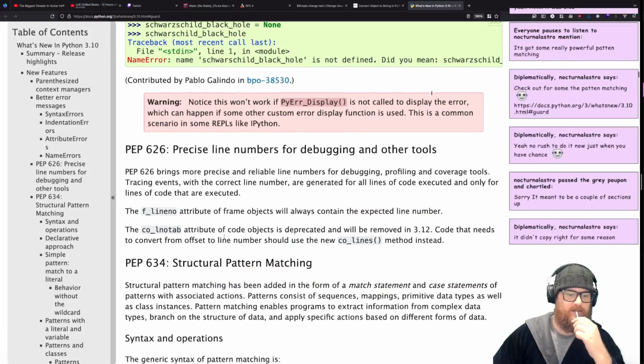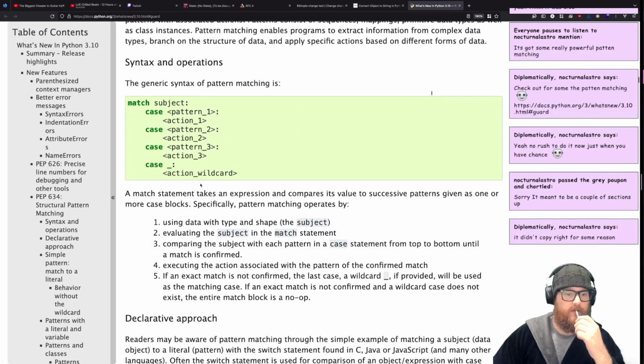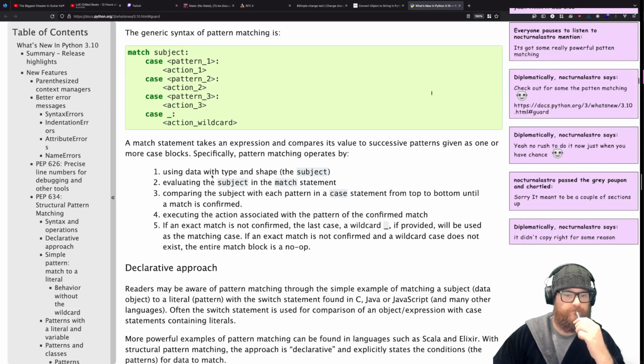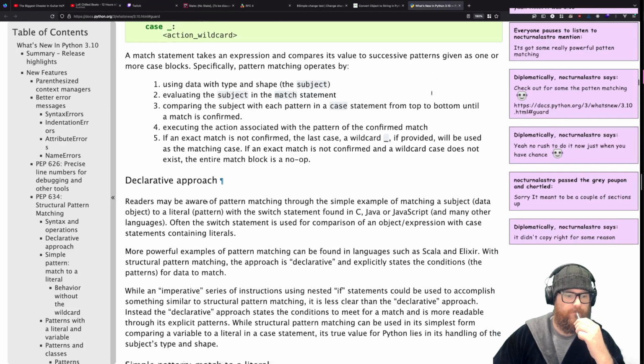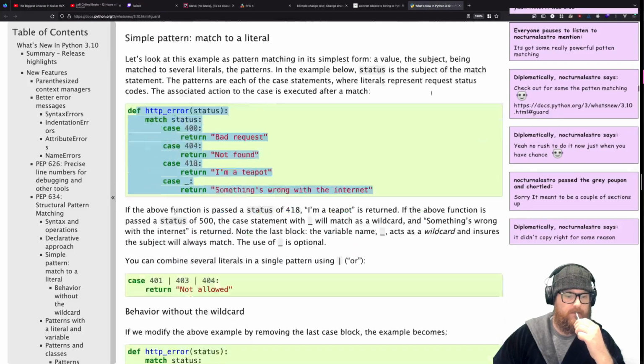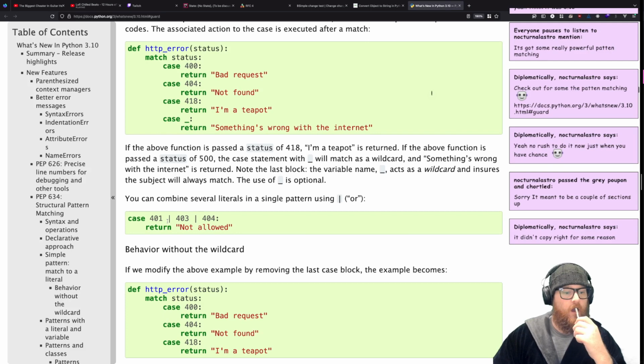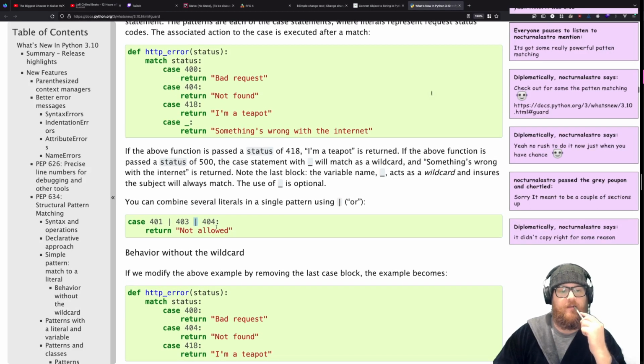Pattern matching. There we go. Structural pattern matching statements. Patterns consist of sequence, mapping, primitive data types, as well as class instances. All right, pattern one and all that kind of stuff. Yeah, pretty basic. Oh, all statements in here. Well, that's actually nifty.